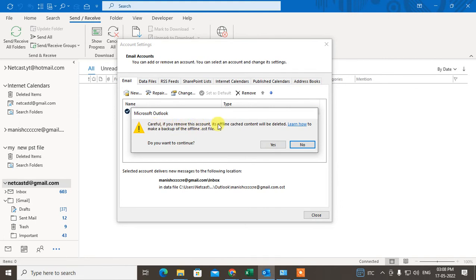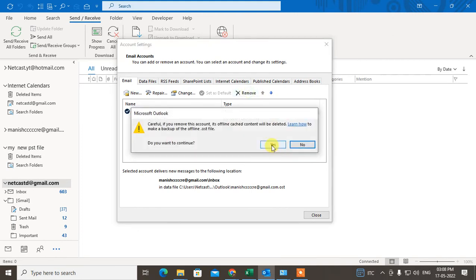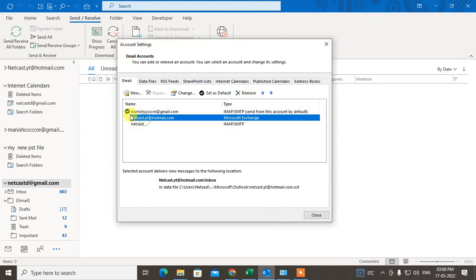So remove this account. Okay, so just click on remove and just click on yes, it will be removed. So your default account will be changed, or you can change it manually. Just select it and set it as default.